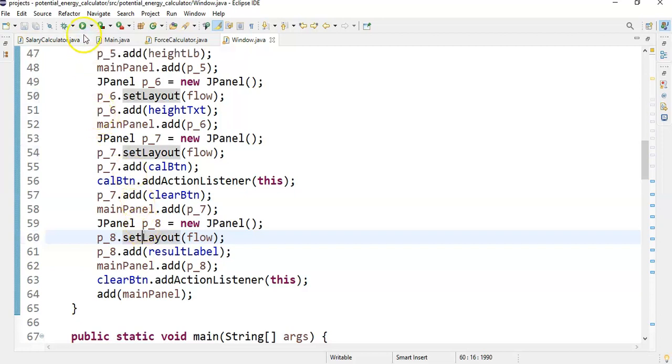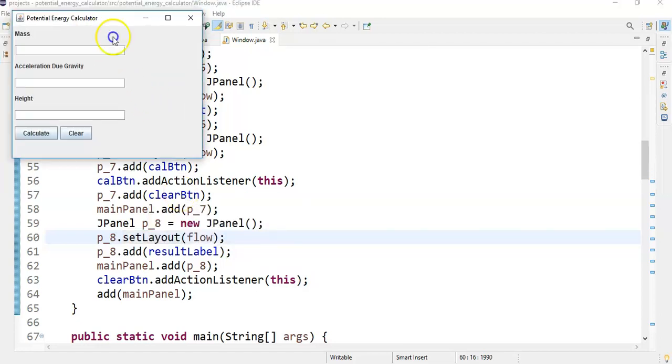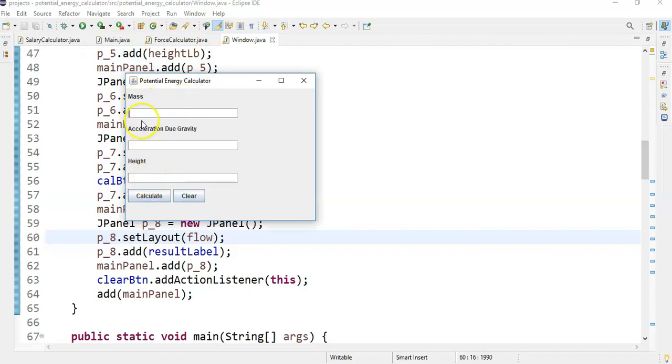Okay, so now I run the code and then we see if they have all been positioned at the left. So all the controls of the panel, let's see if they've been positioned at the left. Okay, so as you can see, they've now all been positioned at the left.